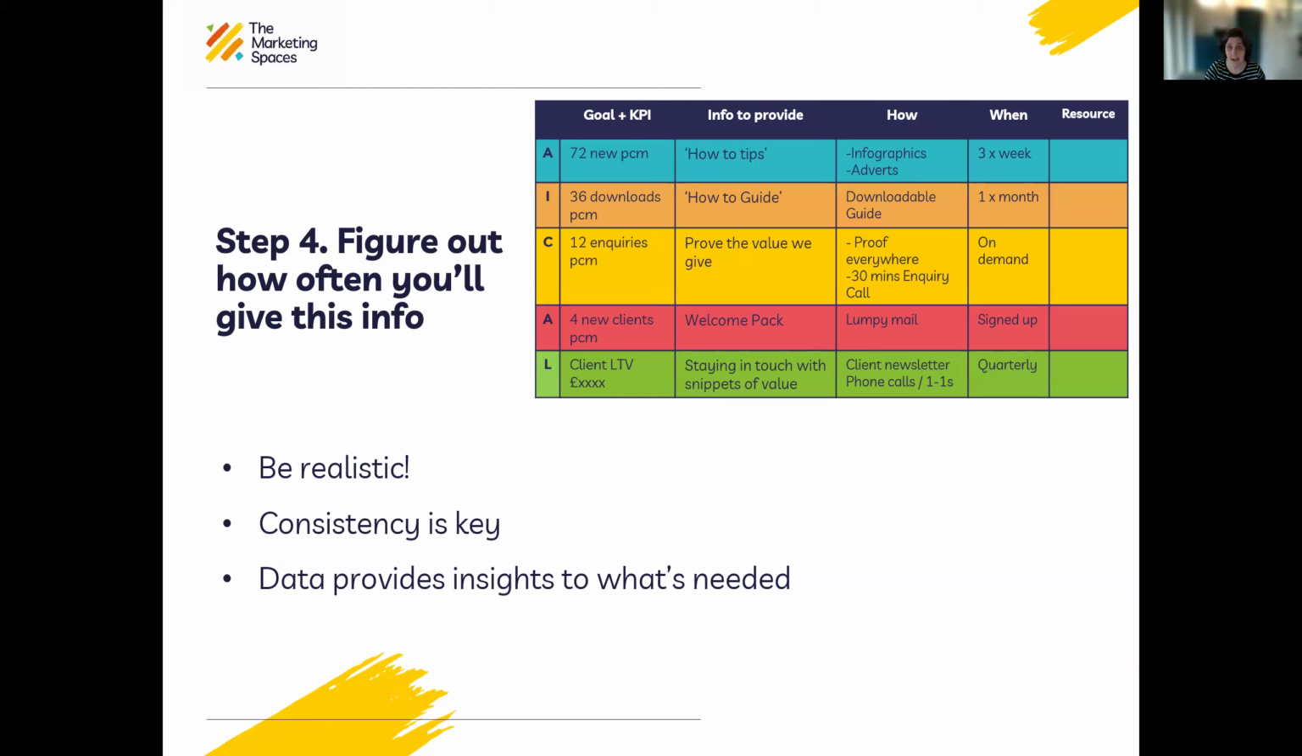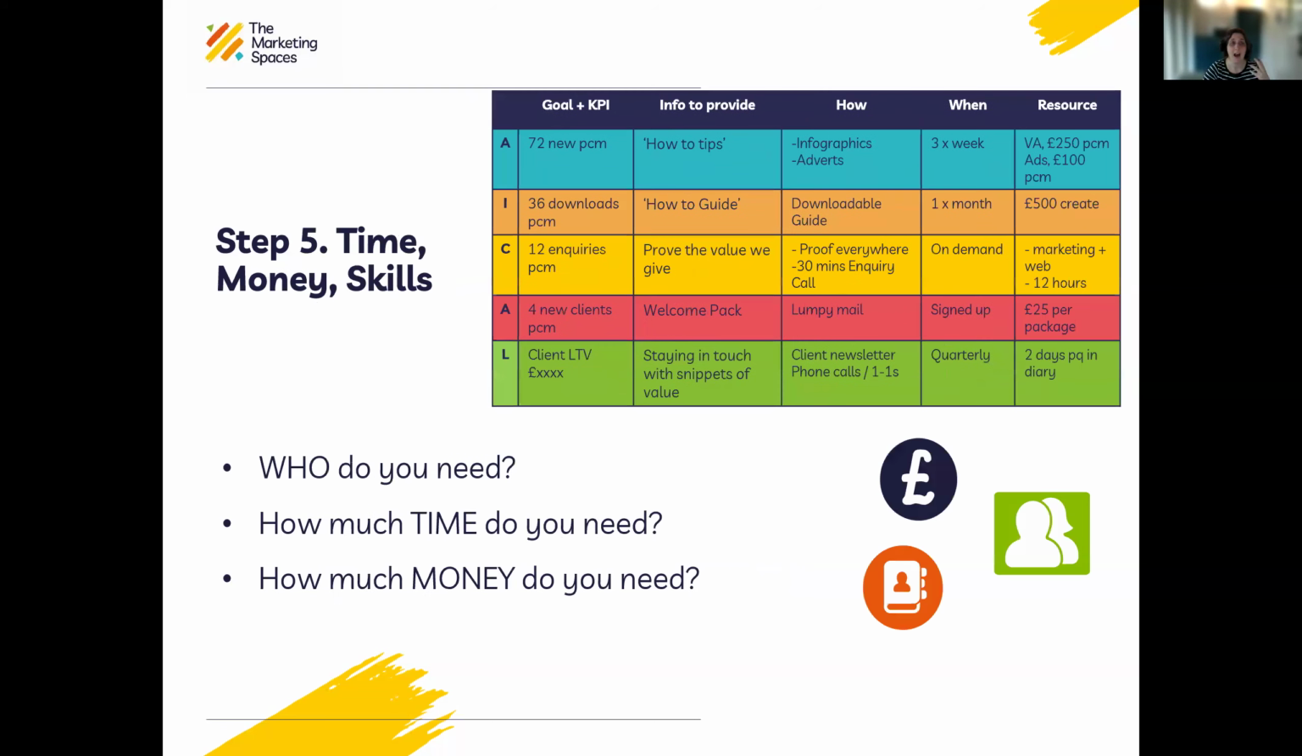So figure out how often you'll have to give this info. Be realistic. Consistency is key. Consistency is often better than irregular, more, nothing. And then step 5, figure out the resource you need. You can see how, as you're working through all of these, you'll be going back and tweaking as you go along. And that is really, really normal. Please don't worry about that.